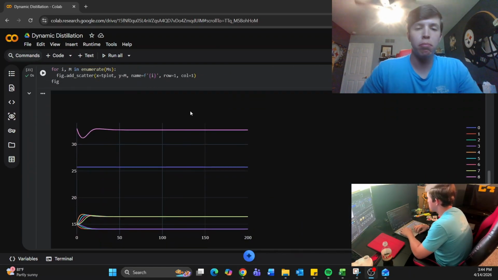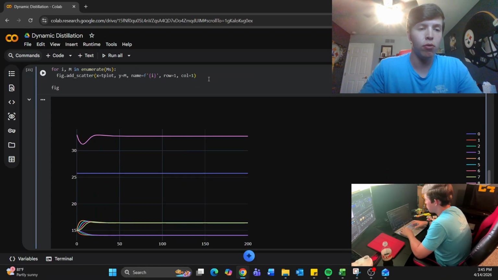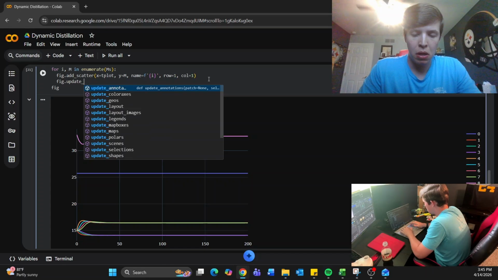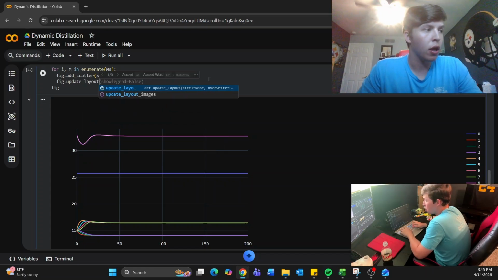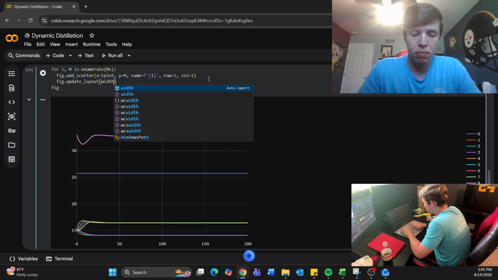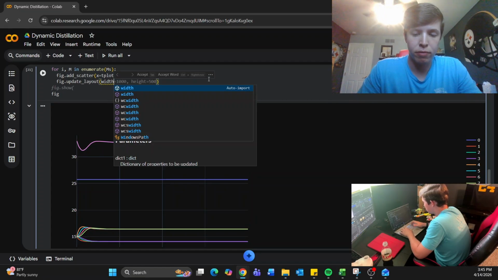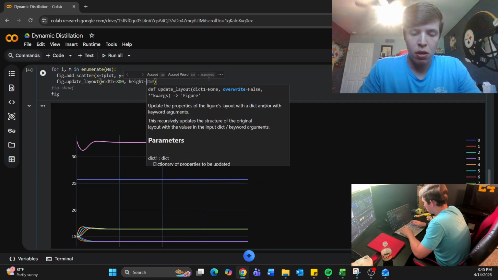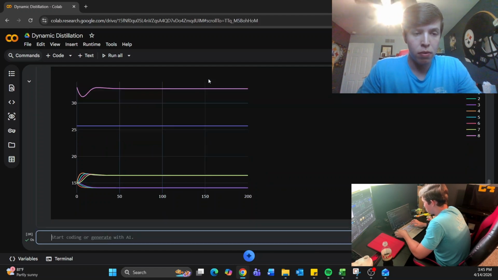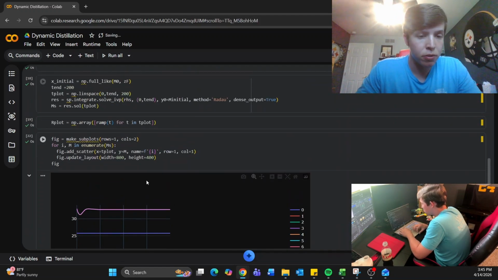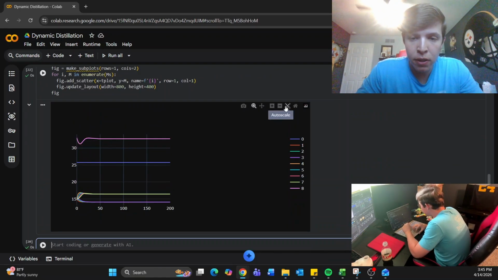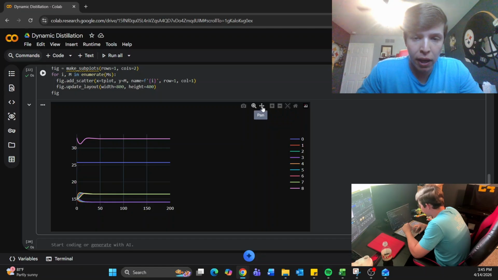Alright, so here is our plot, but what I'm going to do is update the layout to see if this helps us see it any better, because for some reason it wants to scrunch up like this. We shift enter that. No, that doesn't really help. Anyway, it doesn't really want to expand.